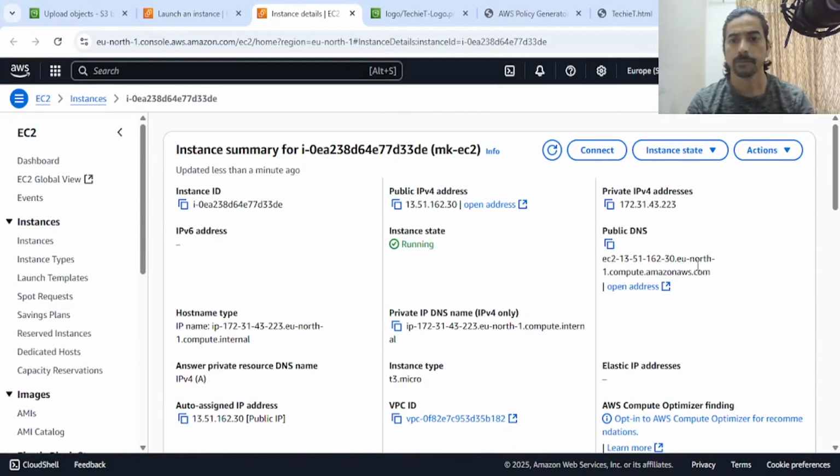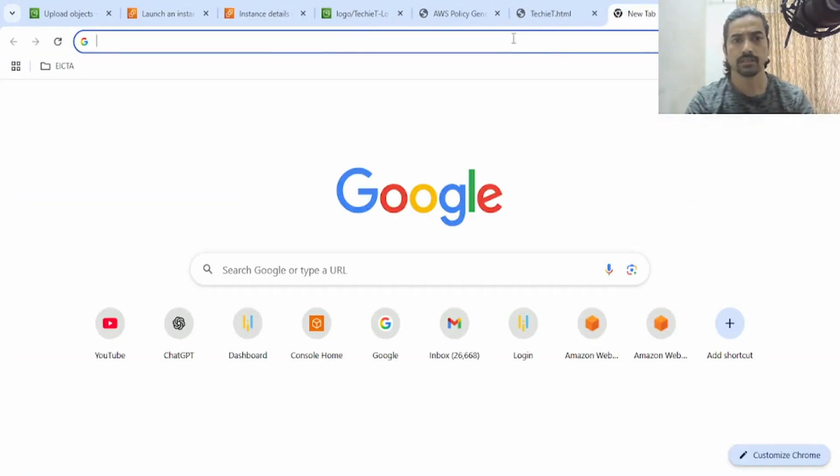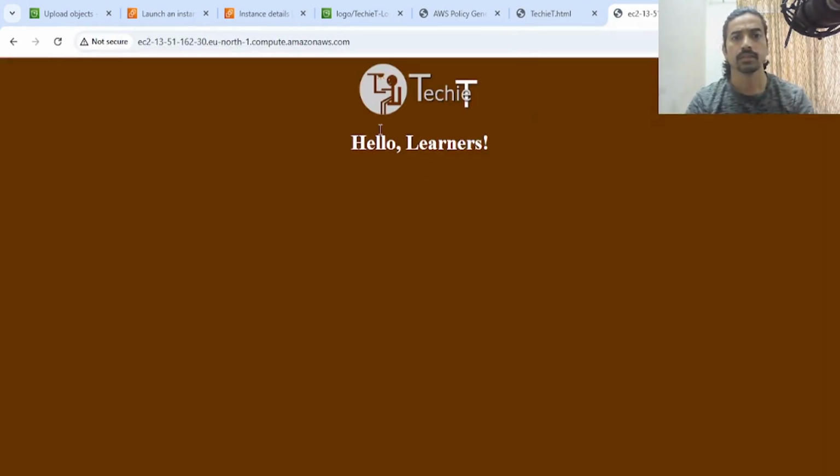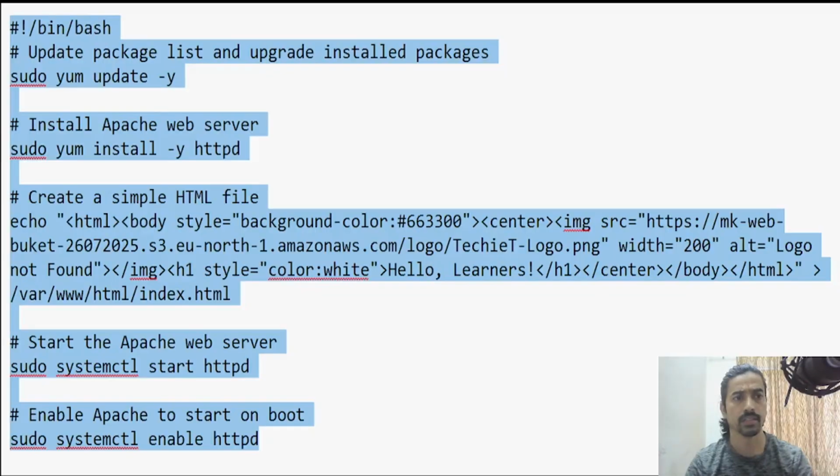Okay, so let me copy this URL of the public DNS and I will simply open it here. We have to say HTTP, make it a complete path. So you can see here the web page got loaded directly from our EC2 instance. Okay, so that was the next part of our agenda.